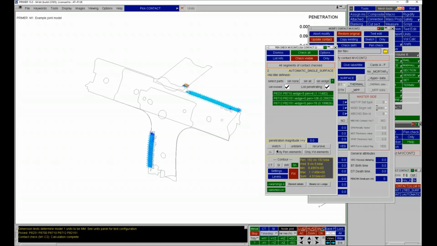And there's lots of options here for changing how it's displayed. By default, we display penetration magnitude, but you might want to have a look at how much thickness is remaining in that penetration, and you can look at ratio of thicknesses and so on. So you can do some various things and contour all this information in different ways.